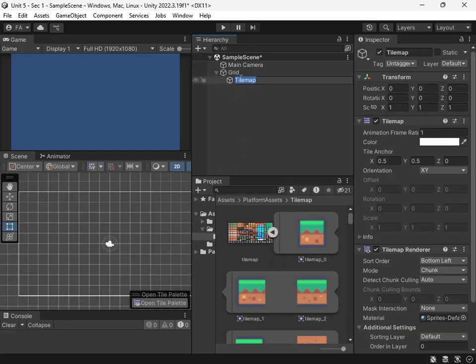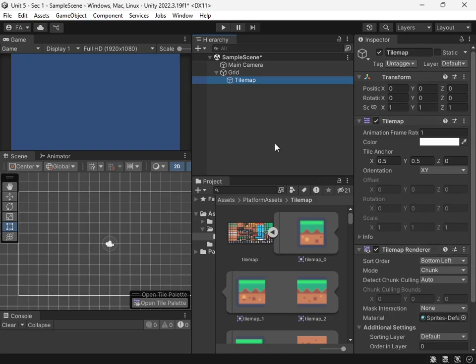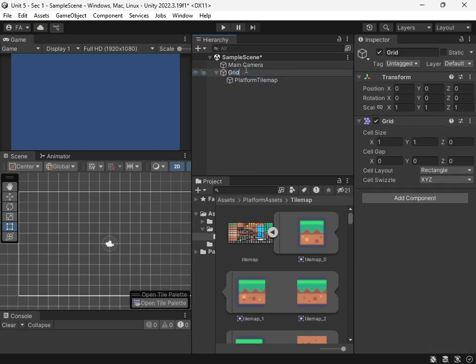There. So we have a grid here. It's just an empty grid property, and then it has a child, the tile map. So this tile map will be for the platforms. So I will rename this as platform tile map. And this grid I'll rename to tile map grid.